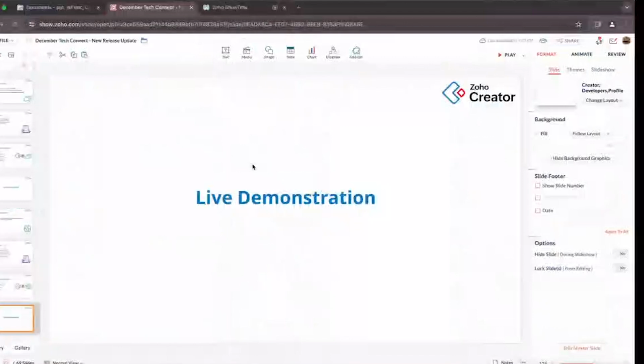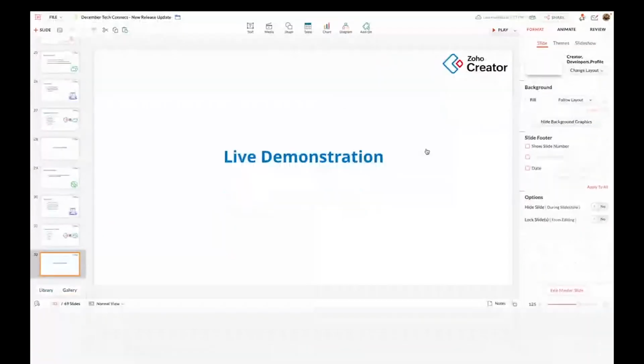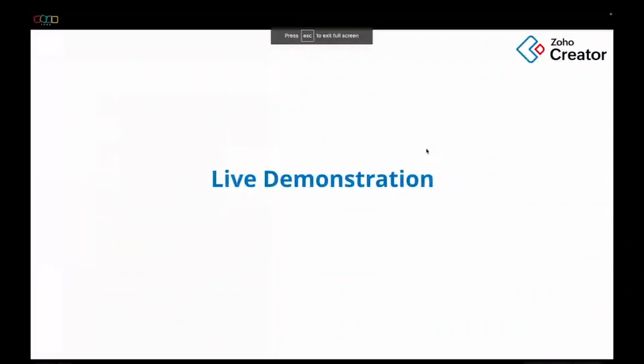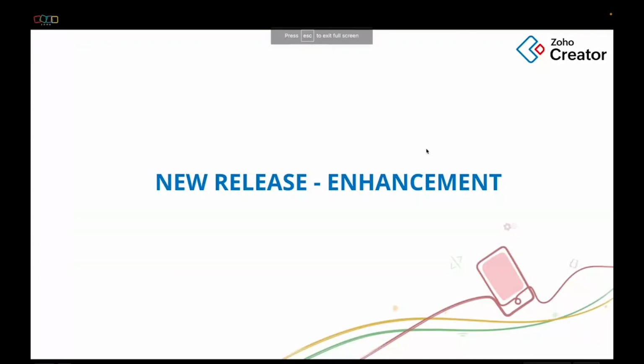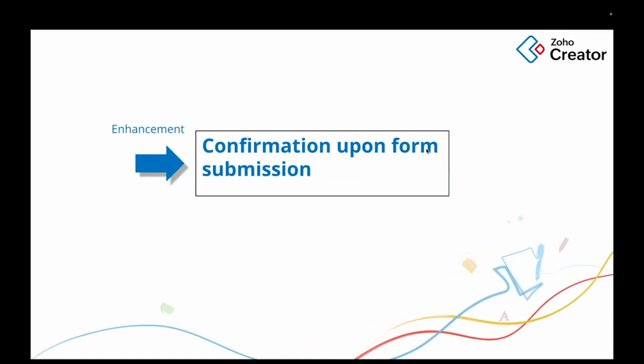Then, moving on to the next, we will be looking into the feature enhancements. So far we were looking into the new release features like metrics, custom sorting and grouping, and then we looked into the integration tasks for Zoho Billing and Zoho FSM. Now let us look into the new release enhancements. First we have the confirmation upon form submission.